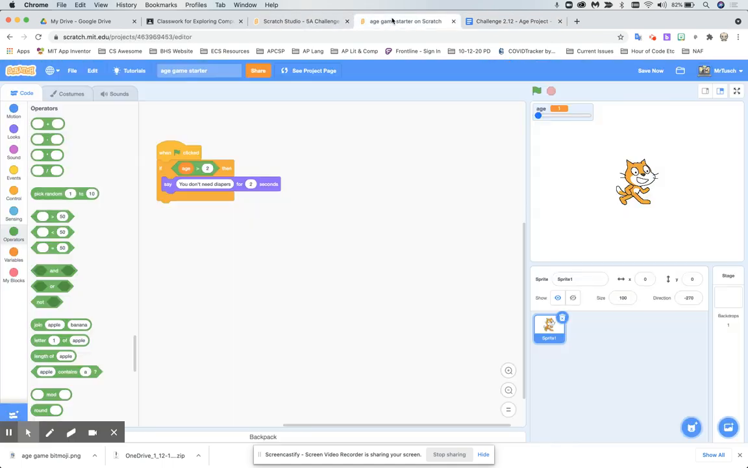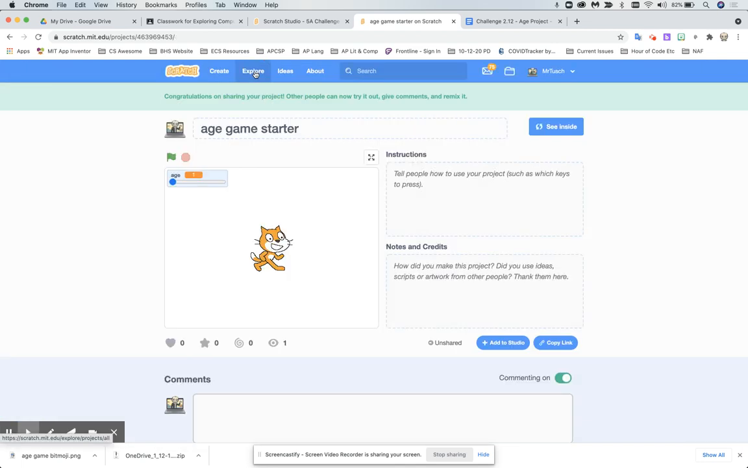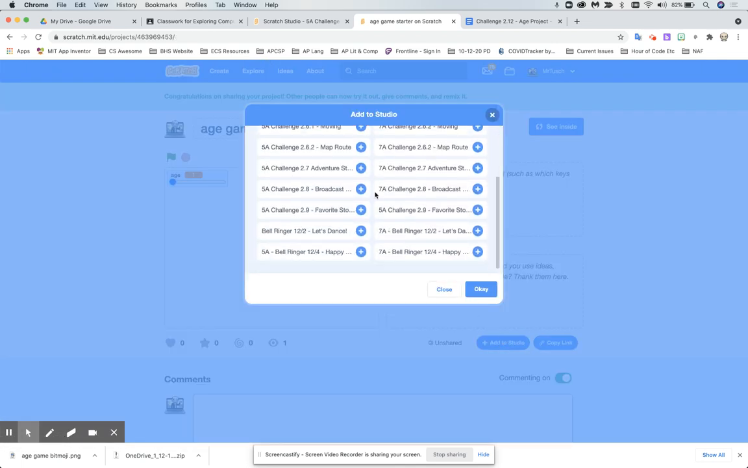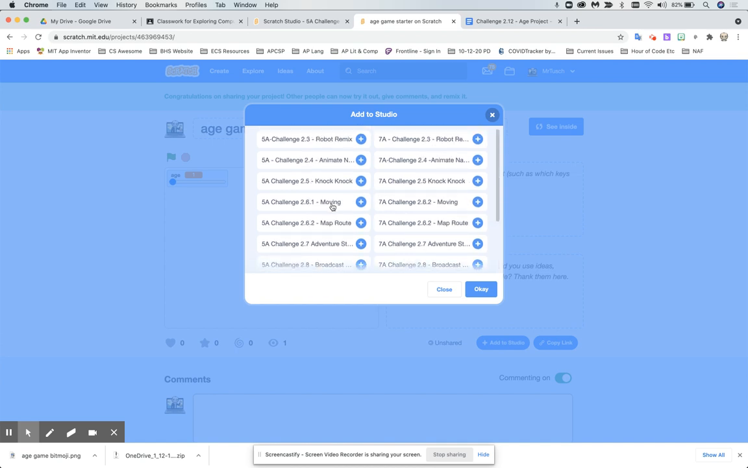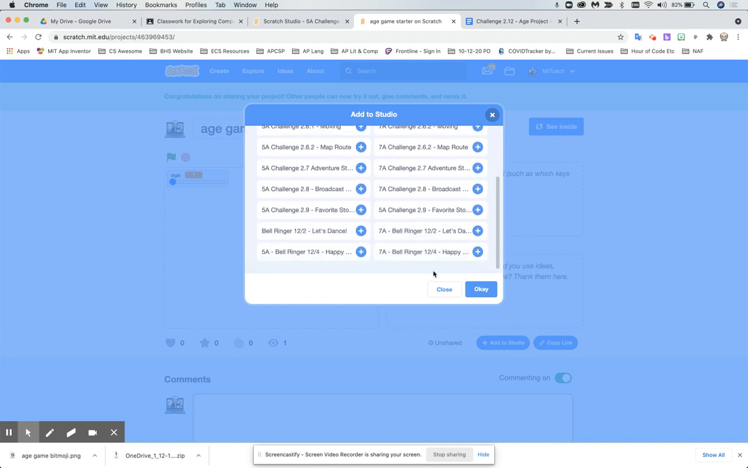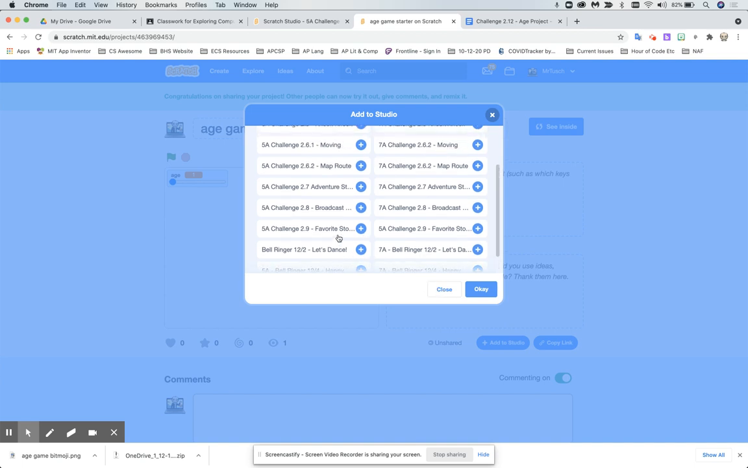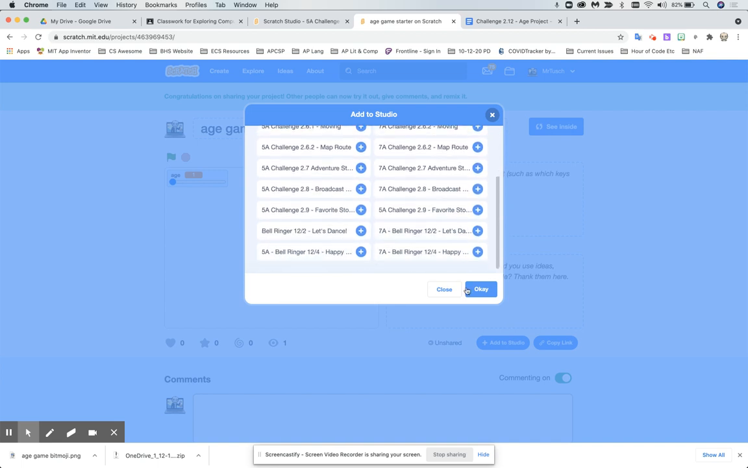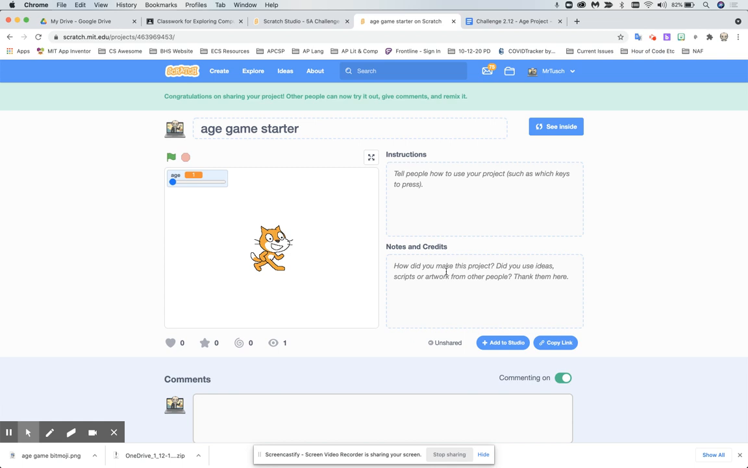When it's done, you are going to share it and you're going to add it to a studio. The studio you're going to add it to is Studio 5A, and I haven't finished making that studio yet, but it's going to be Studio 5A 2.12, the age game. So 5A 2.12, the age game. That's what you're going to add it to, okay? When that's done, that's where it's going to go.